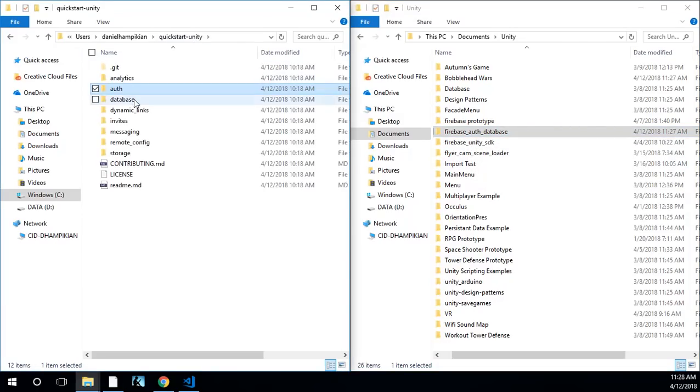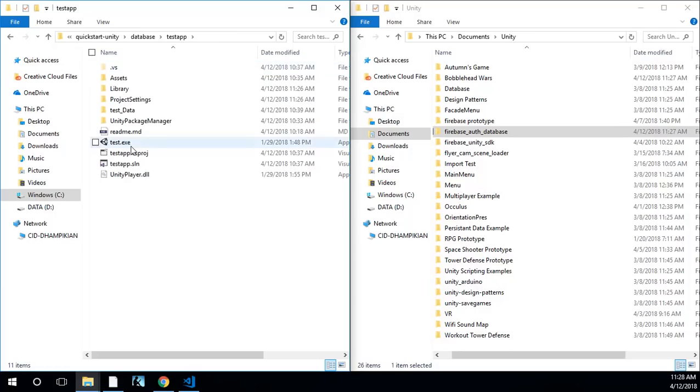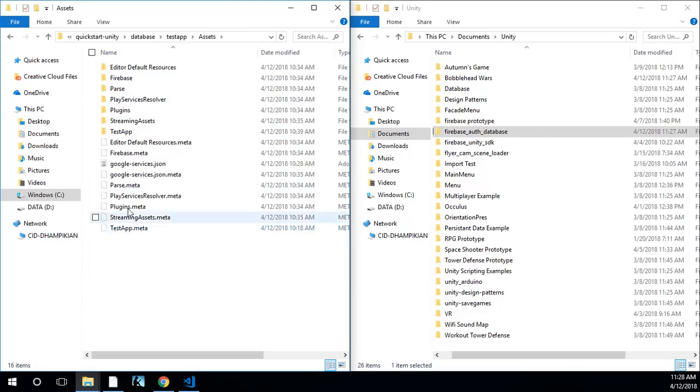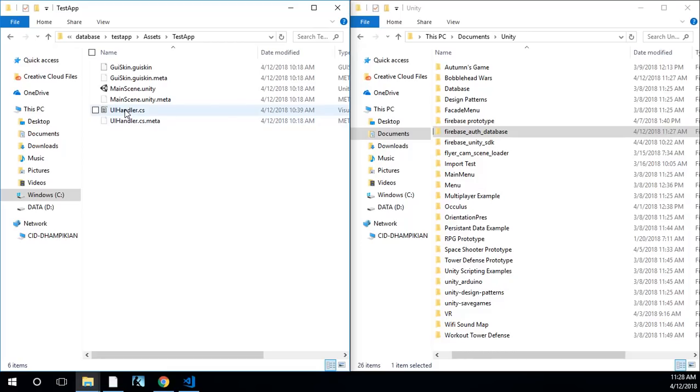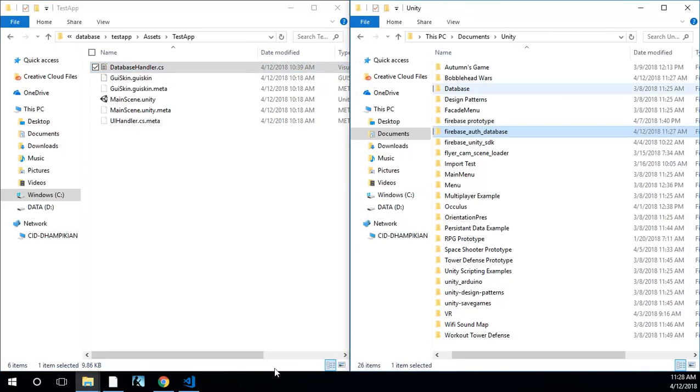Now back in Quickstart Unity in database, in test app, there's a few things we want. Actually, all we really want is this script in assets test app, that is the UI handler. That's all we really care about. Let's go ahead and rename that script though. Let's call it database handler.cs. Okay.